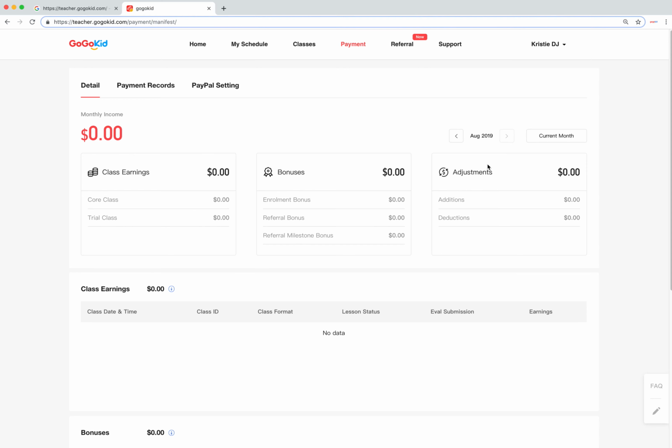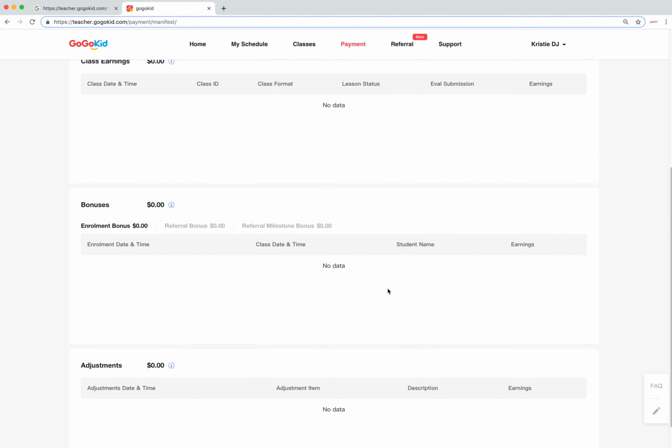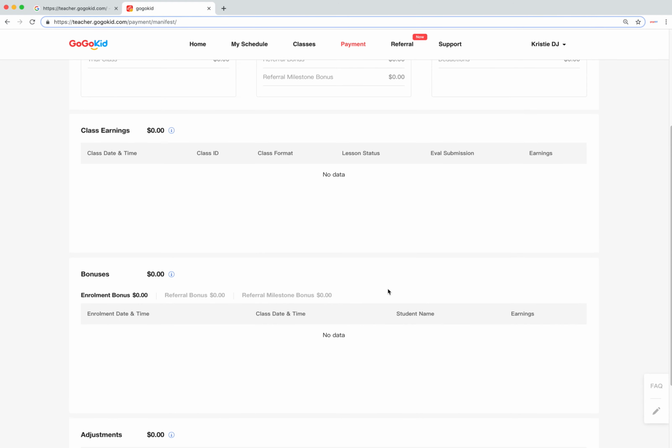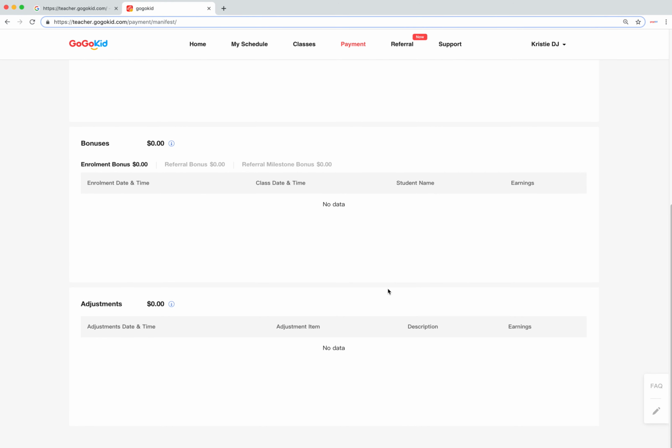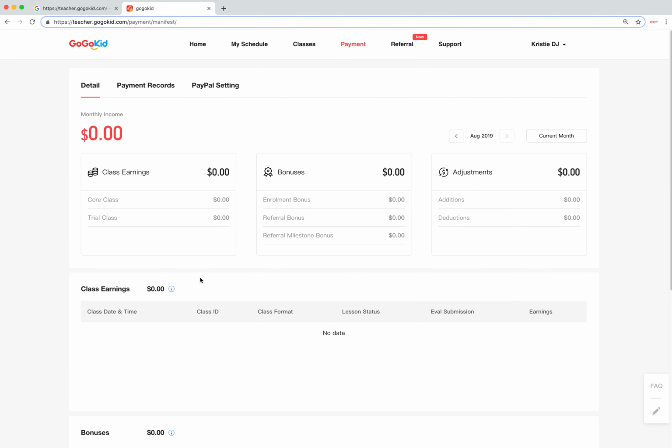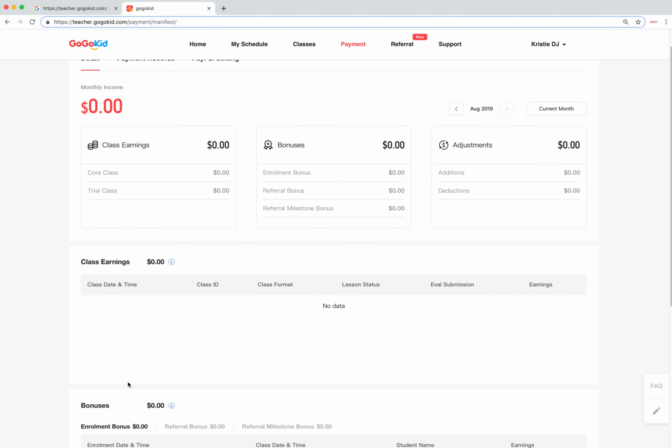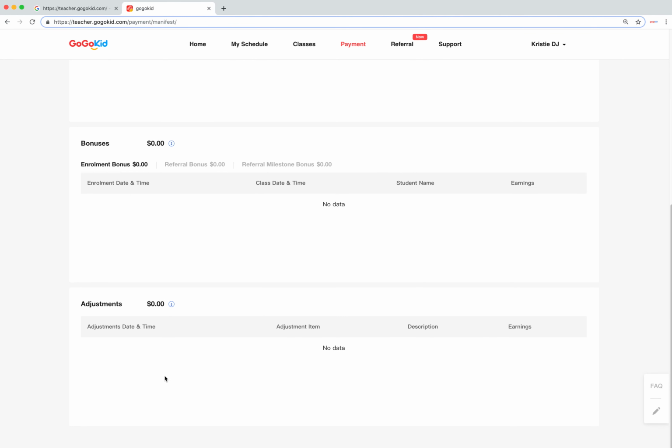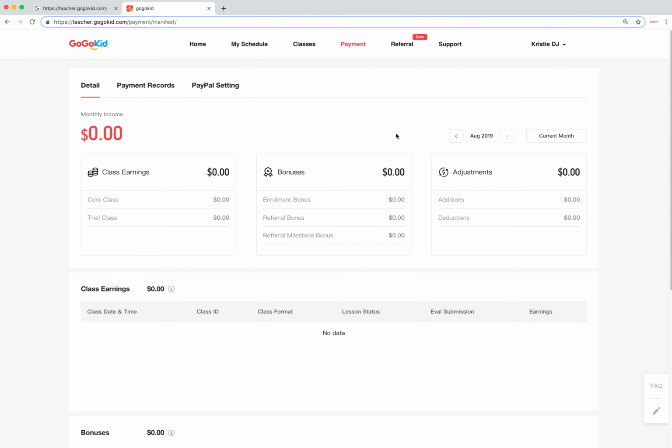The adjustment section will contain any manual adjustments, bonuses, or promotional payments not part of the bonus section, as well as any non-class related payments. You can also view the payment details for different months by clicking the forward or backward arrows found on either side of the currently displayed month. You can find details about your class earnings, your bonuses, and your adjustments by scrolling down this page.